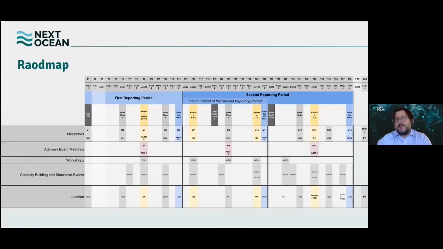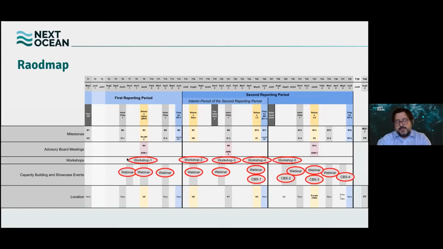This is the overall timeline of the project. So this is 36 months. These reporting periods are administrative periods, but we have a first setup phase in the first year, and then we have the evolution in the second and third years. The important events here for the user and potential user community will be the workshops that we will have. We'll have 5 workshops at least during the project timeline, 1 in the first year, a few in the second year, and a final one.